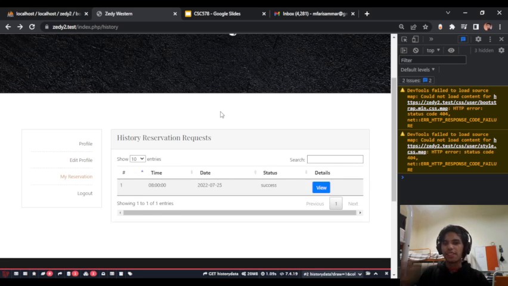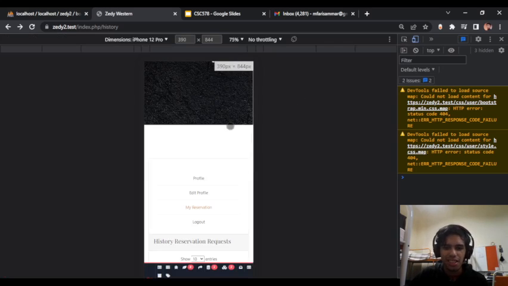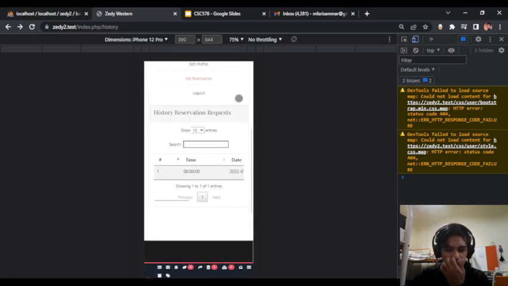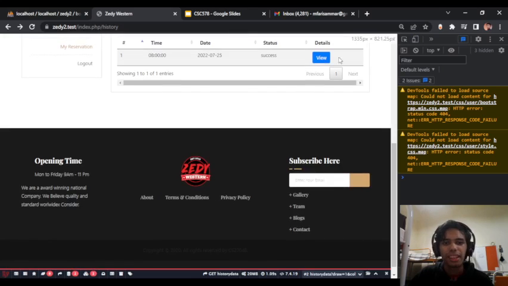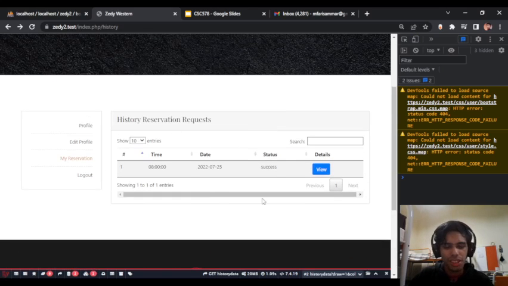Before I forget to mention, this exact page is technically responsive in terms of front end and back end. In terms of front end, as usual, all of this will change according to the screen size. But this is also responsive in terms of back end, because when the user reserves another table, the history reservation request will also capture the traffic and be inserted here, but I will show it to you later. Next is the profile.